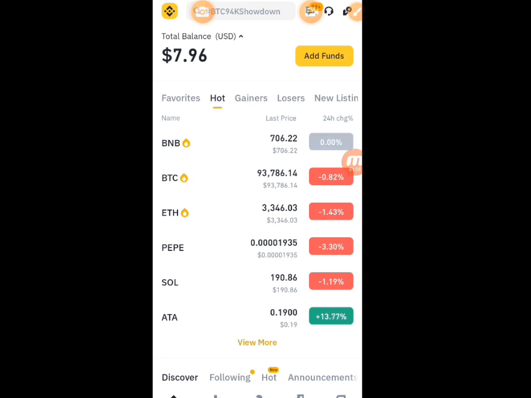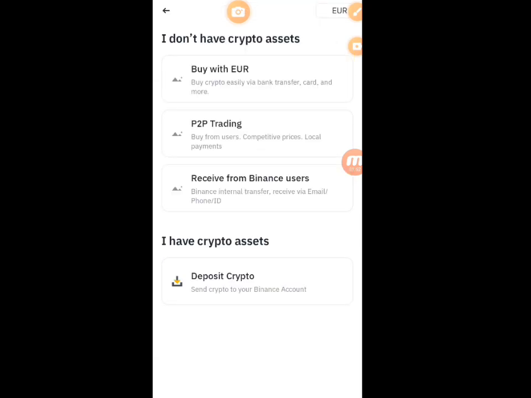So what are we going to do now? The first thing we are going to do is to locate where you have deposits. Whatever you do to locate deposits, just try to do it. That's what you have here. Add funds. Let's click on add funds. Now, having clicked on add funds, you are seeing these options. There are so many options here. The system says buy with EUR.